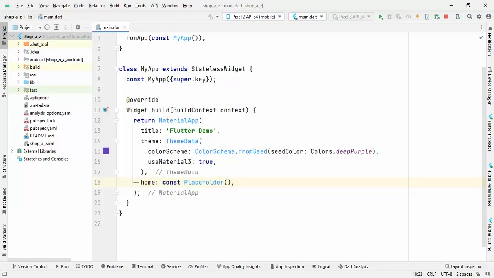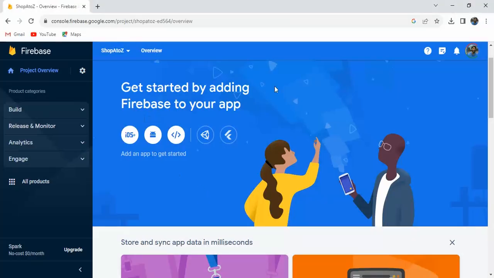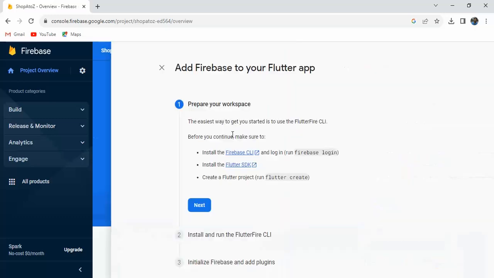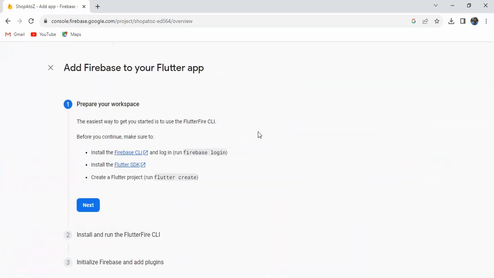Okay, now let's go to the Firebase project console over here. We have several options to add multiple apps for Firebase projects. If you are developing a native Android or native iOS or even web or Unity apps, then you have these options. But since we are developing a Flutter project, this is our option. So I have to click this one, and here first of all I need to prepare my workspace.